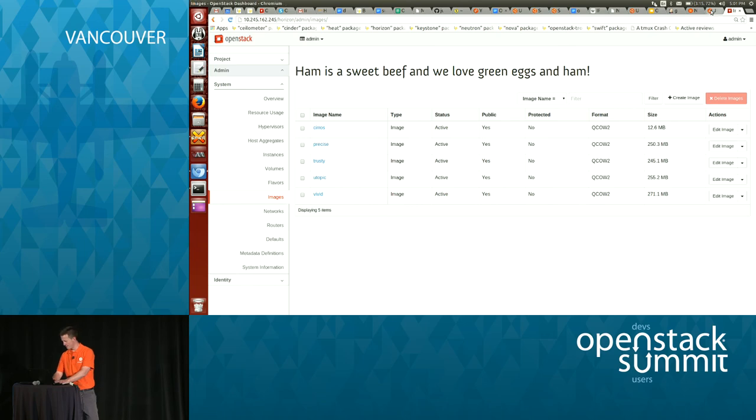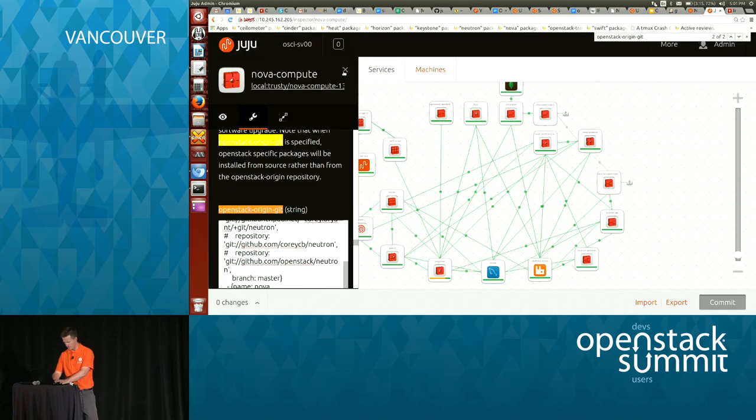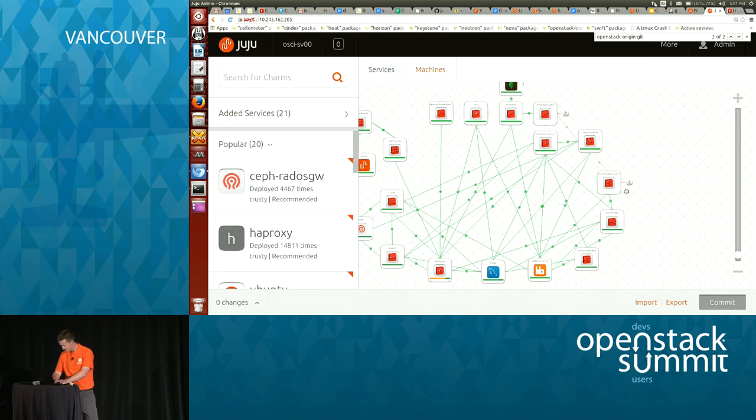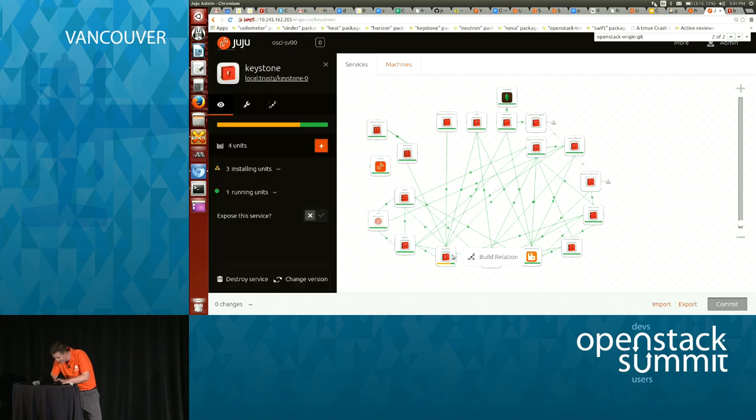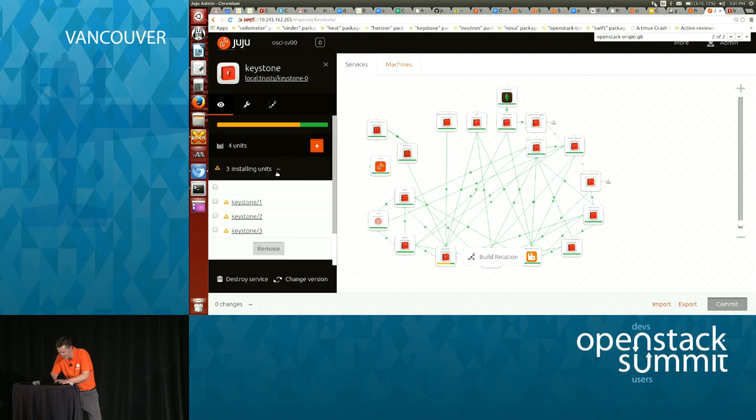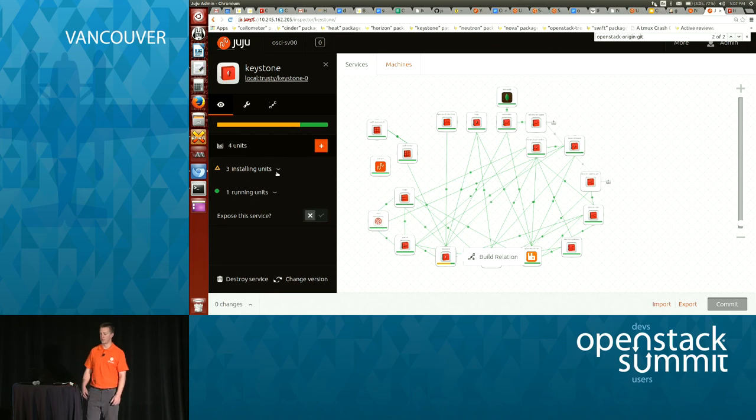If I go back to the Juju GUI, I just want to see how Keystone's looking. Oh, there it is. Okay. So, yeah, we're still installing 3 units. But they install pretty quick. They're exact clones of the unit that was right there. It's just you're scaling out, you know. It's like if you need more Nova computes, just scale them out and you've got more compute power. So that's really all that I have, I think.